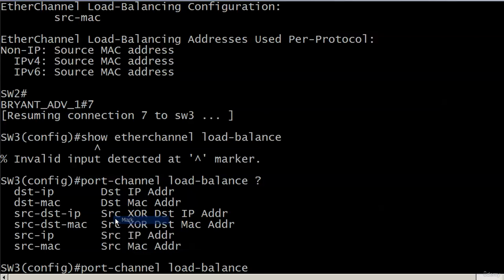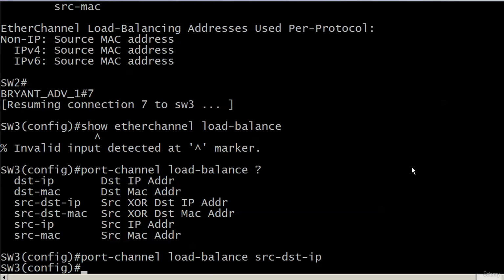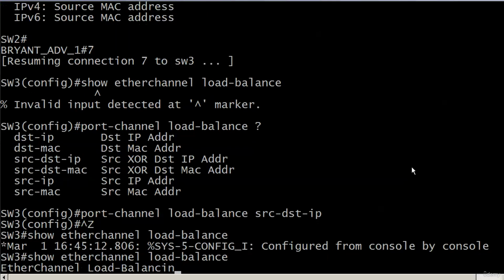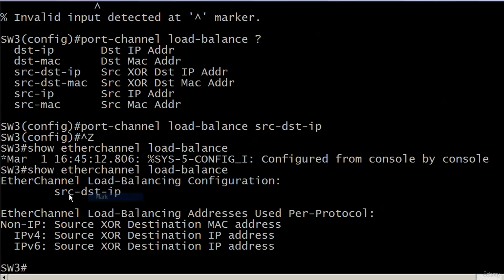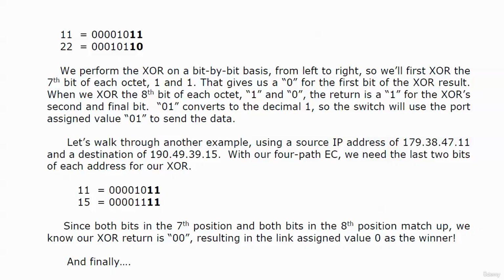And notice that the options listed that are more than one, it's going to use the source and the source and destination IP and MAC addresses. That even mentions XOR in the middle of it. So that's a good way to remember it as well, that when you have more than one value, the XOR does get involved. And really, that's all there is to it. You just do a src-dst-ip, and then you can just run your show etherchannel load-balance command again, and you can see that successfully changed to source and destination IP address. That is really it for the XOR operation and for the way loads are distributed via your EtherChannels.